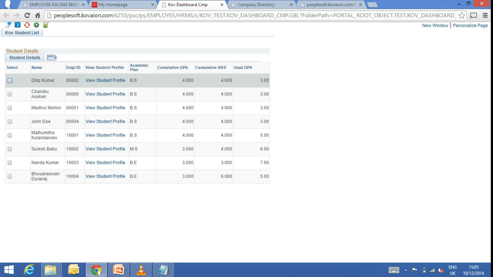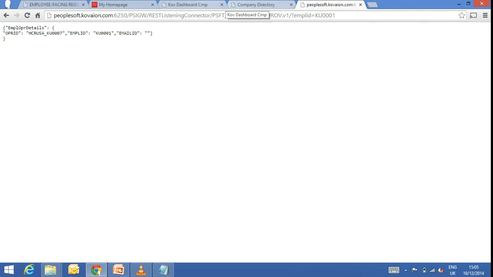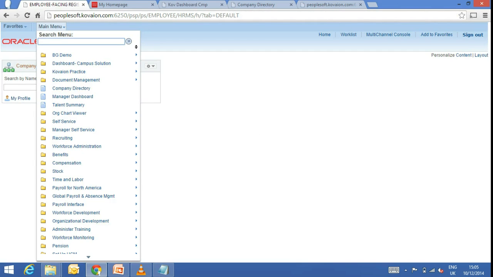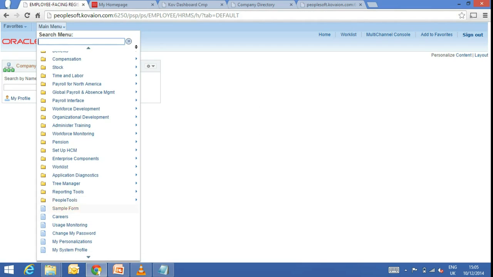And let me get into the detail about how we are able to build the JSON and REST-based services. So two things you basically need to do.